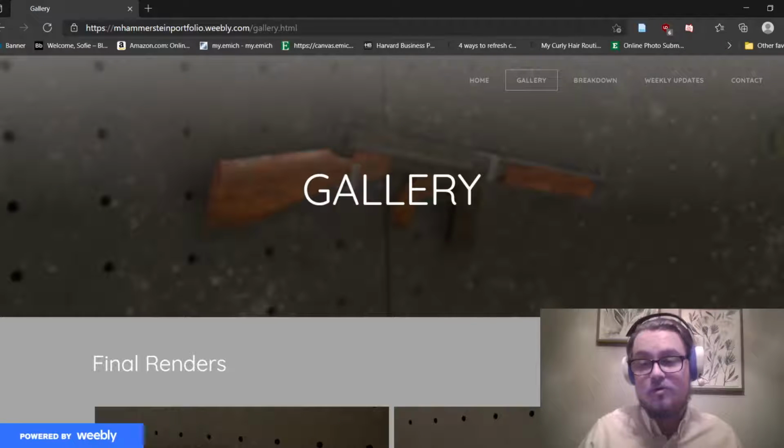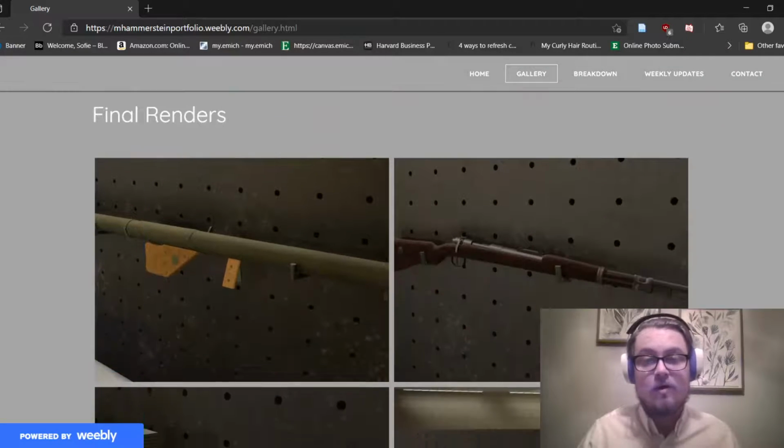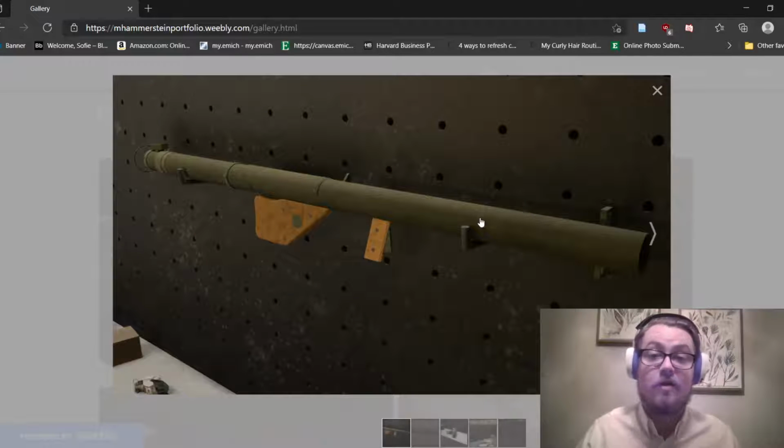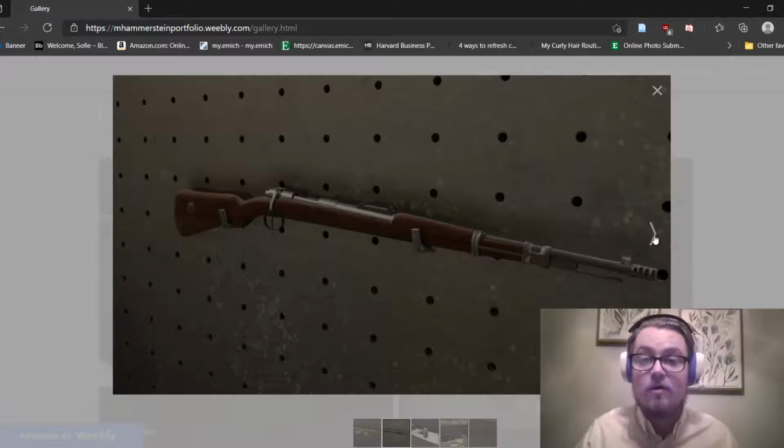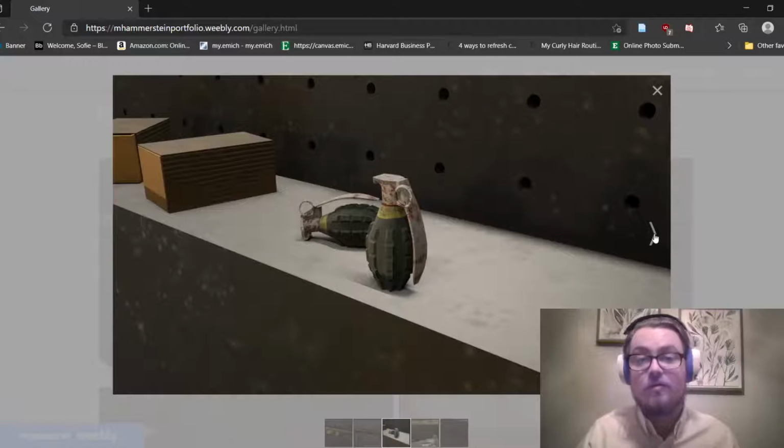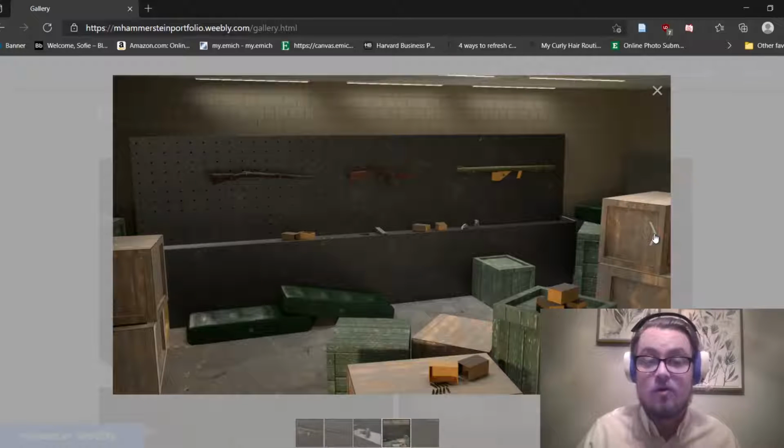Moving on here to the gallery page. At the top here, you'll see all the final renders. So you can go ahead and click on those if you'd like and scroll through them and see the objects and assets I created up close, along with just the wide angle shot of the environment I created.